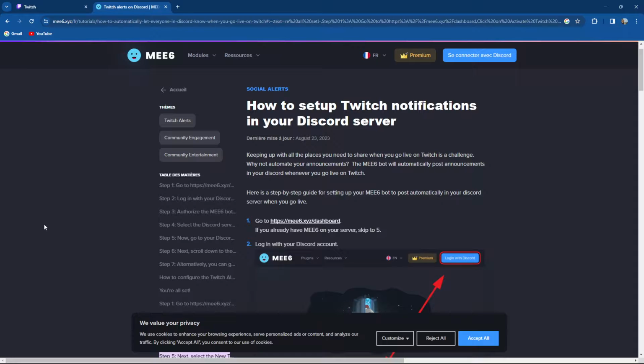So keeping up with all places you need to share when you go live on Twitch is a challenge, so you can automate your announcement. This bot will automatically post announcements in the Discord when you go live. Here's the step by step.